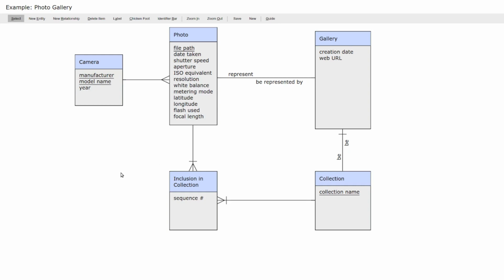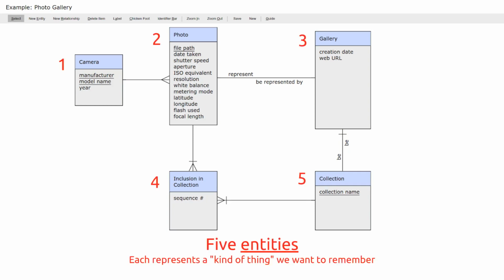The purpose of this notation is to represent what real users have told us about their needs. And by writing it this way, we can better understand what kinds of data the system needs to store. If you count with me, we have 1, 2, 3, 4, 5 of what we call entities. That is 5 kinds of things that we want to remember in and of themselves. We have camera, photo, gallery, collection, inclusion, and collection.